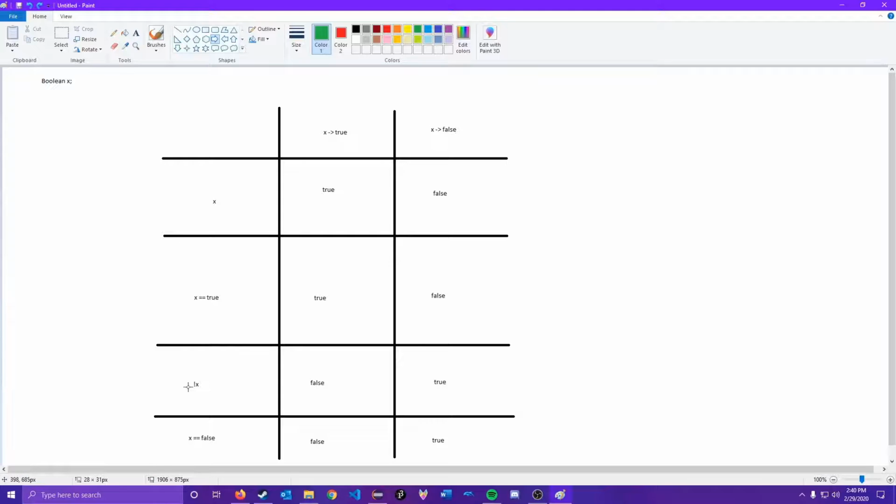And then here, we're using this not operator, which we talked about previously. So if we say not x, if x is true, we put the not in front of it, so true becomes false. So not x would be false. And then here, if x is false, when we put not in front of it, that false becomes true. So not x, when x is false, that's true.